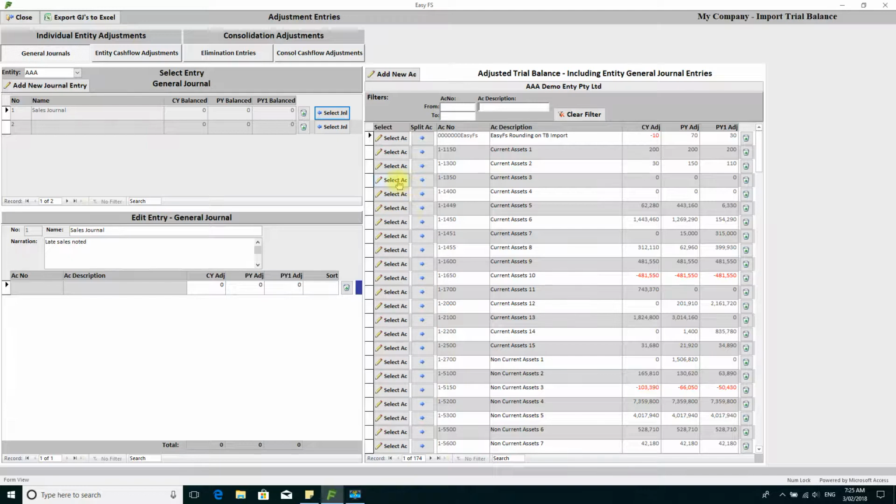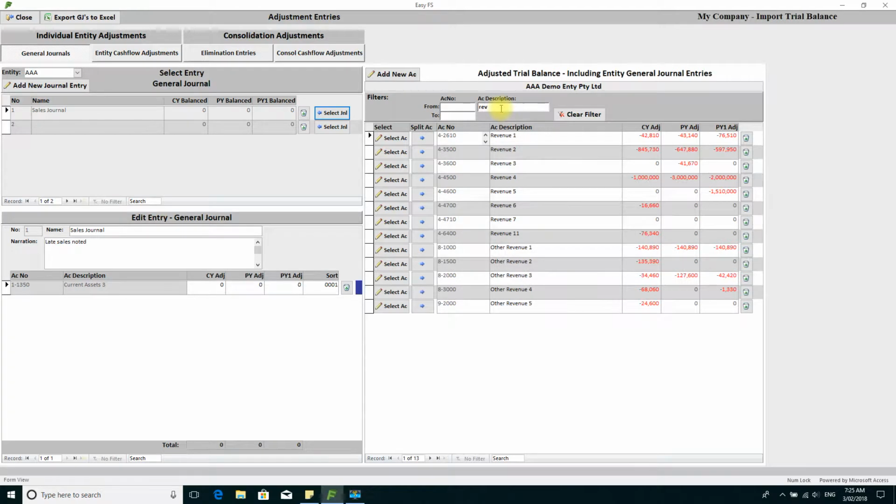So for example, I'm going to select the current assets number 3, and I'm also going to need, say for example, a revenue account. So revenue, I'm going to select revenue number 7. Now I'm going to only enter an adjustment for the current year. So I'm going to say we have to record a further 5,000 worth of sales here. As you can see, the sales credits are entered as a negative. That's how the trial balance has been imported. And as soon as I enter that, you can see it will show you the 5,000 here.